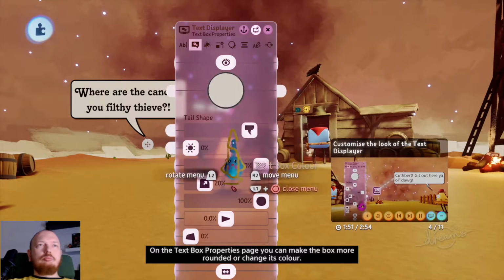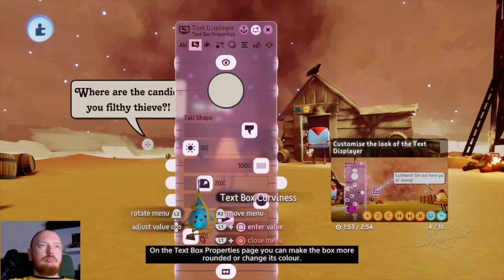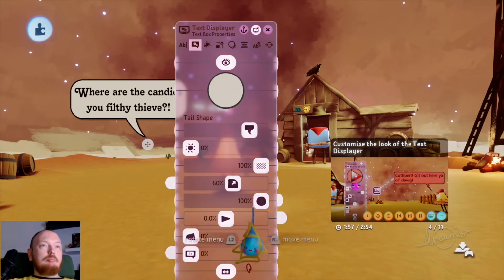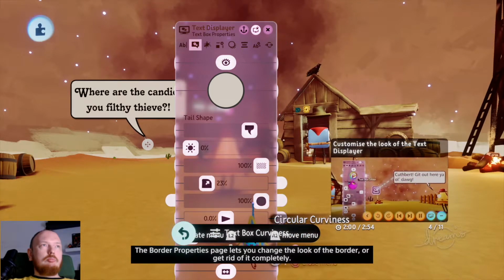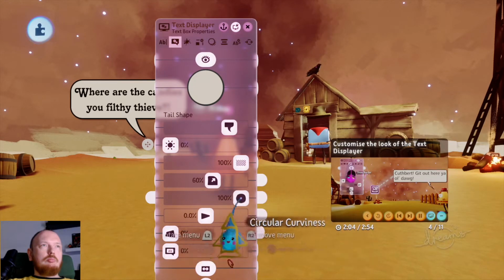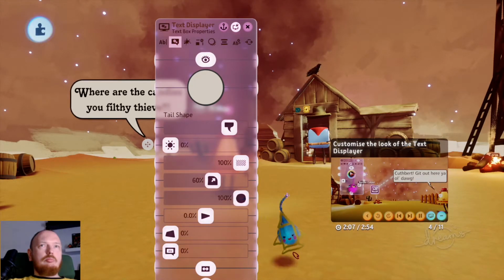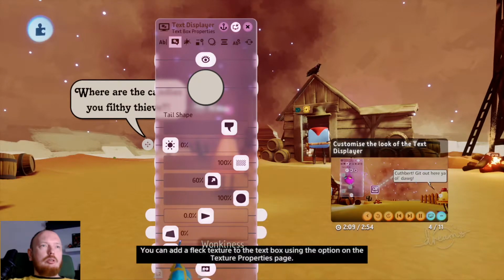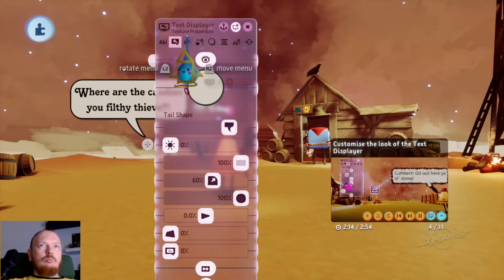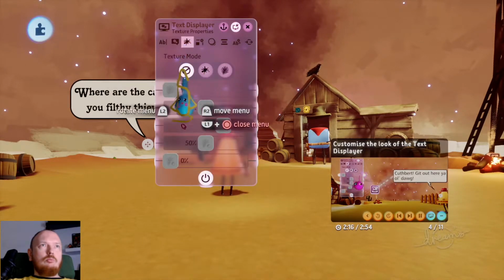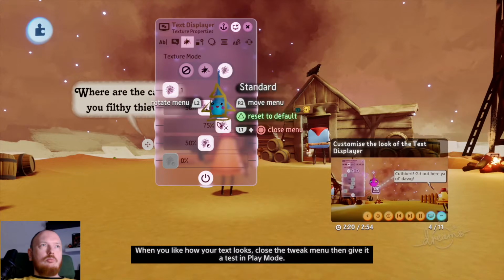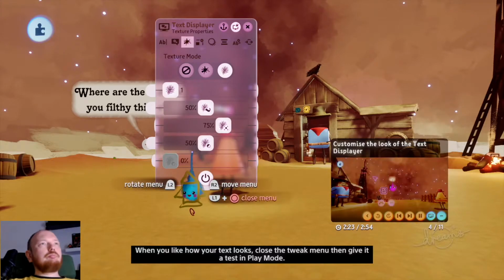Cool. On the text box properties page, you can make the box more rounded or change its color. The border properties page lets you change the look of the border or get rid of it completely. You can add a fleck texture to the text box using the option on the texture properties page. When you like how your text looks, close the tweak menu, then give it a test in play mode.